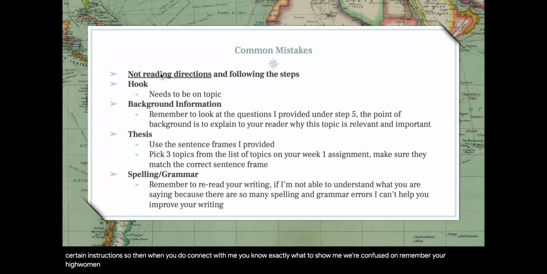Remember, your hook needs to be on topic. I did see a couple people using hooks that were from the examples that I gave. Those examples were for westward expansion, not for the Civil War. So make sure you are being on topic with your hook.